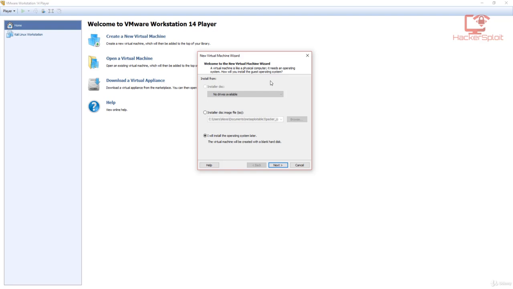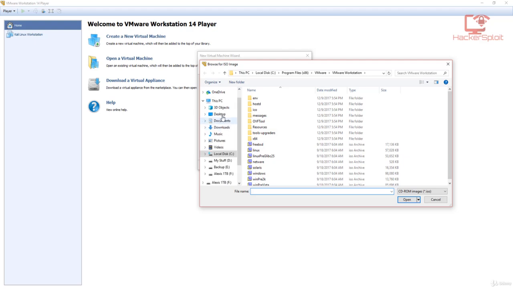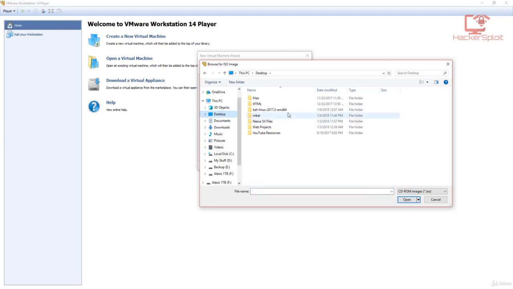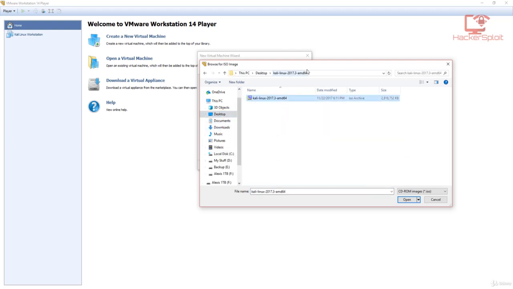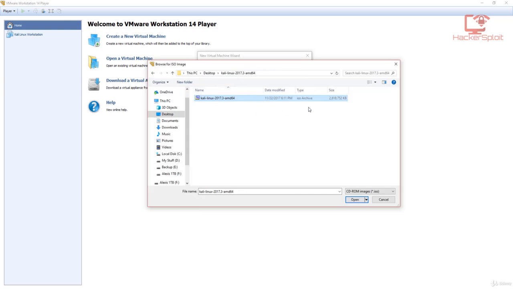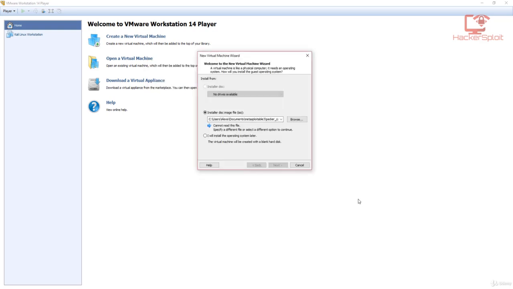Now it's going to ask you to select your installer disk image or ISO file that we downloaded in the previous video where we were downloading Kali Linux. I hope you guys have got the file. Make sure you select installer disk image file, and specify where that file is saved. I saved mine on my desktop, so I'm just going to go to the folder and click on it. Make sure you select the ISO that is appropriate for your computer's architecture. I'm going to hit open.